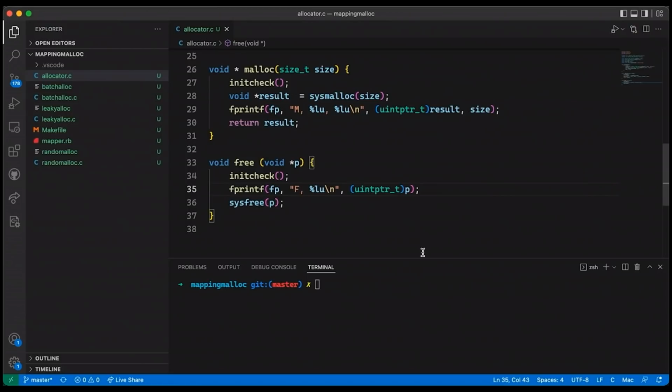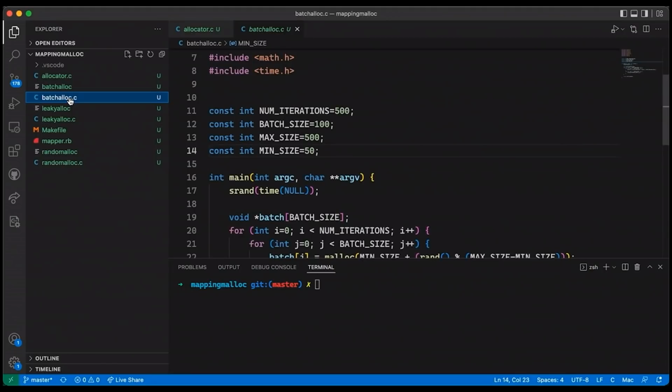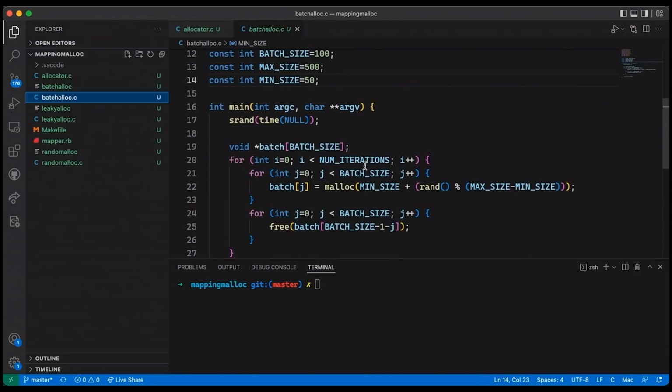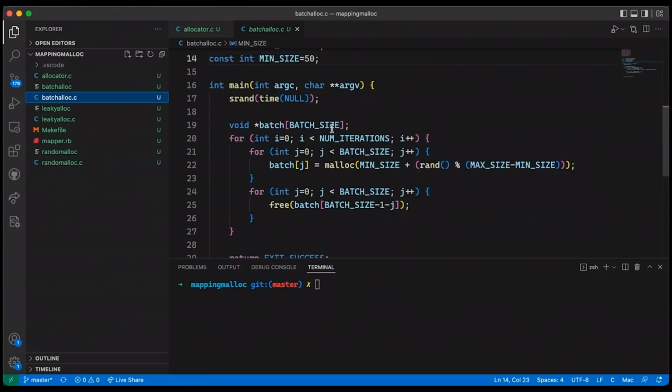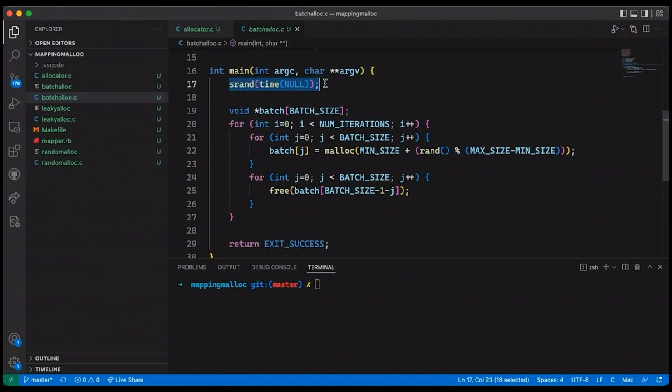But before I get to drawing, let me show you a couple different programs. These are basically test programs that I've produced that are going to create different patterns of allocation. The first one is this batch alloc. I've got a number of iterations, a batch size, and sizes. I'm basically going to try to allocate blocks between 50 and 500 bytes. I'm going to use srand to set up my random number generator. I've got a batch of pointers, and each time I'm going to allocate a bunch of randomly sized blocks and then free them all.